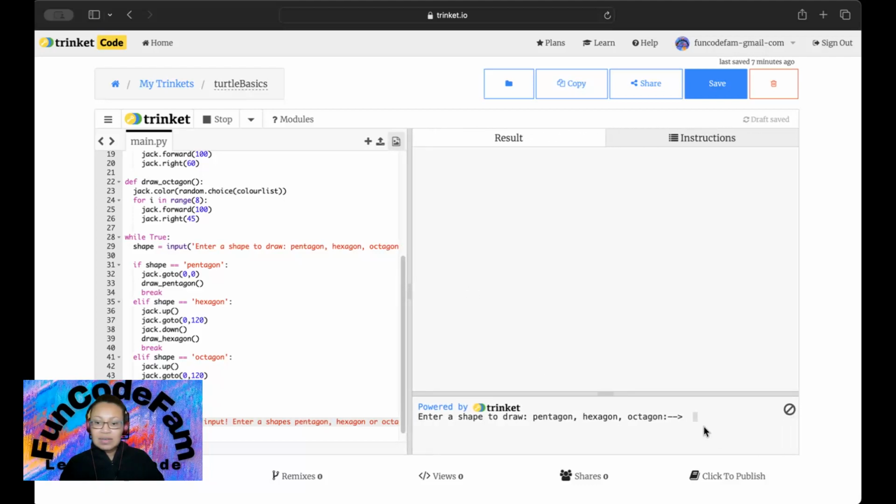Come over here. Okay. And I'm going to enter the shape. I'm going to say, what do we want to draw? Let's enter nonsense. Blah, blah, blah. Let's see. Perfect. So it tells me invalid input, enter a shapes. Obviously, I didn't write that properly. Enter shapes. It should be saying enter shapes, pentagon, hexagon, or octagon. Doesn't matter. You get the idea. It works the way it's supposed to.